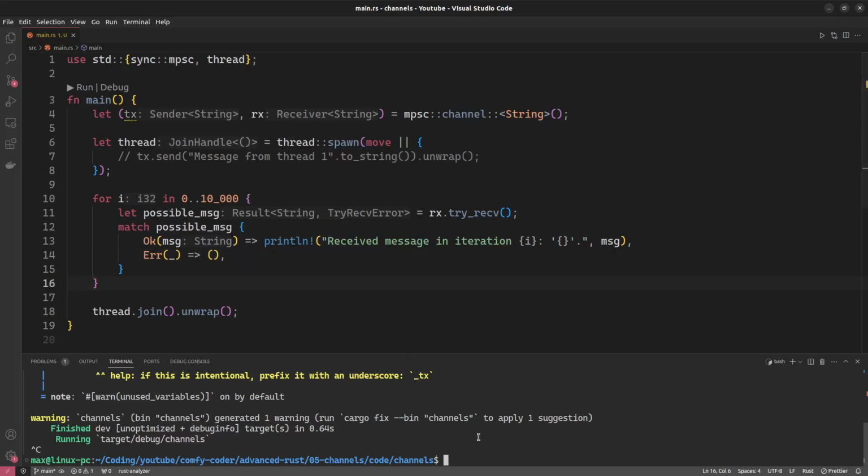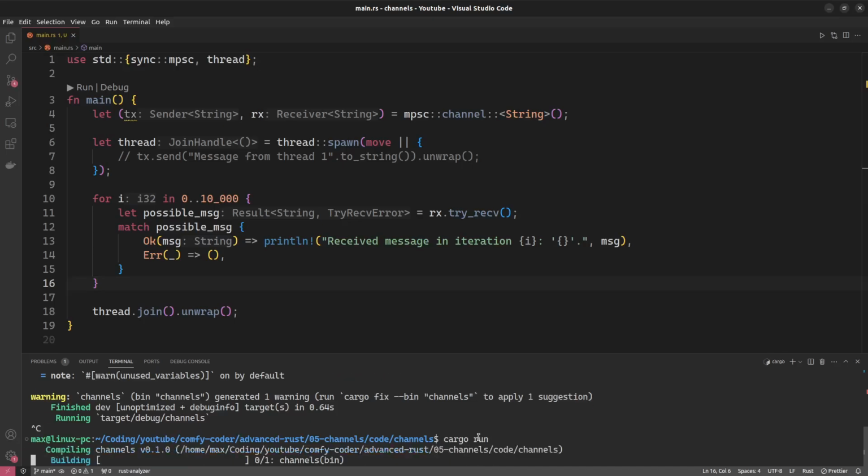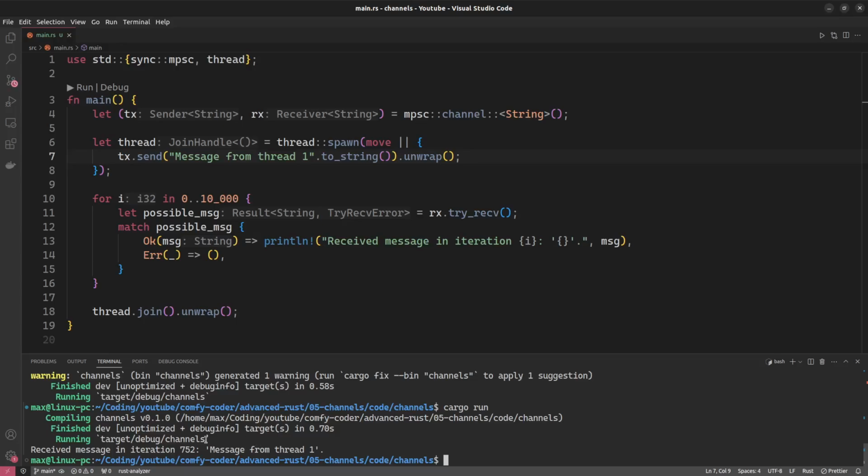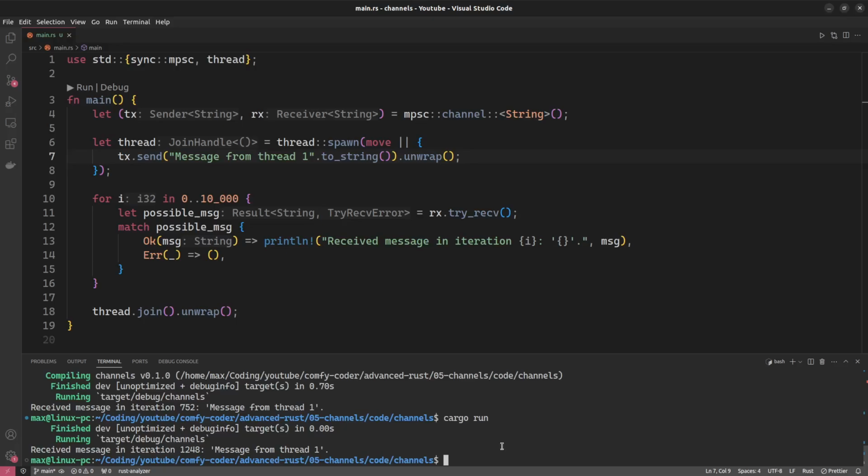Okay, so in this case, if we run now and we're not sending a message, then we will just run through this whole program. We have never received a message in 10,000 iterations, but at least we didn't block until the end of time. If we send the message, we can see in this case we got a message in the 752nd iteration, then 1248, so that will vary quite a bit. But in the end, we're making sure that we're not blocking our main thread. So this is the second way to receive messages with try_recv.